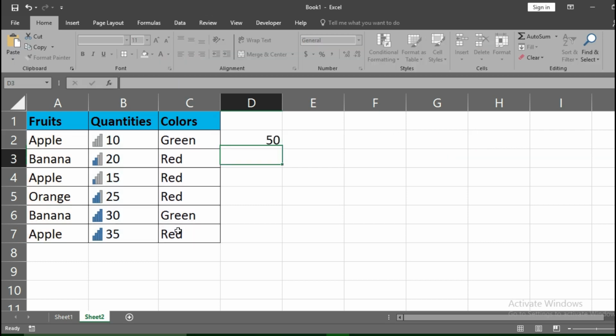Now press Enter key. This formula selectively sums the quantities where the fruit is apple and the color is red. And there you have it. A quick and efficient way to analyze your data using Excel's SUMIFS function.